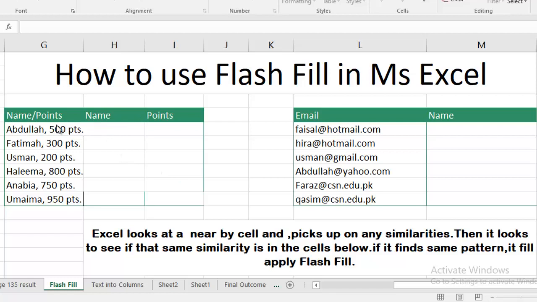For example, there is my data over here, name and point is written over here. I want names in this cell and points in this cell. So first I will type over here, name, Abdullah. And then I will write points over here. What's the point over here? It's 500, so I will just write 500 over here.